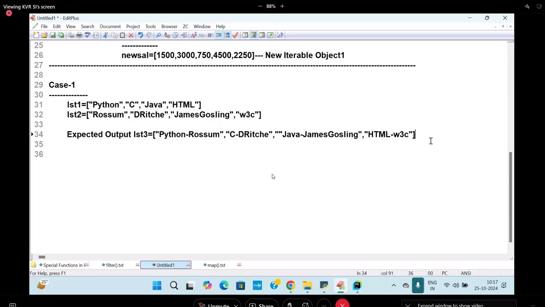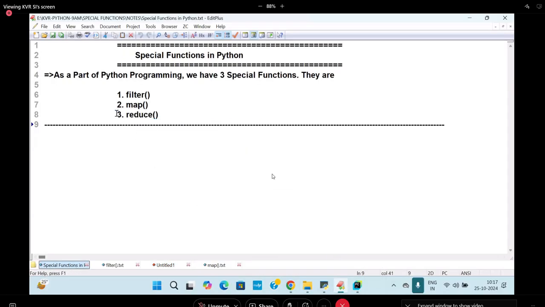Will you do that? Yes. So I hope you will do this. Done, so keep it aside. Now I'll move to one more function called reduce. I will explain. Shall I start reduce?